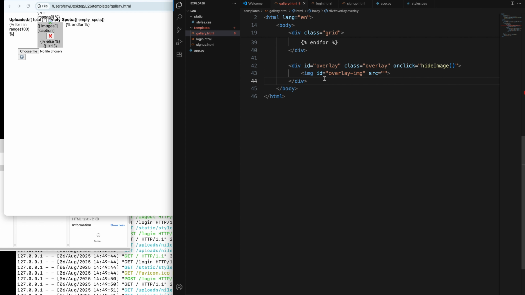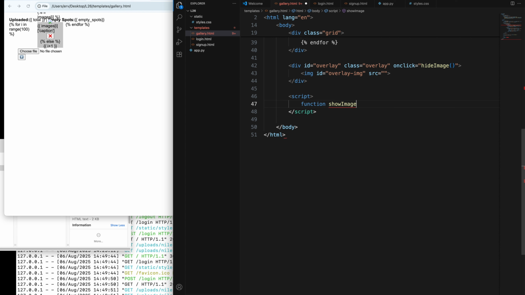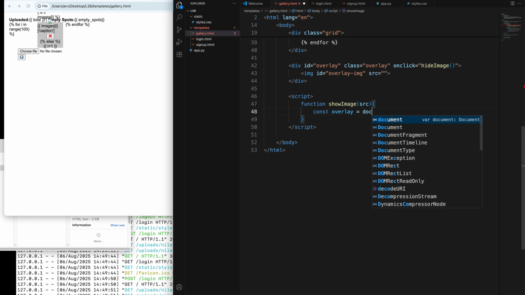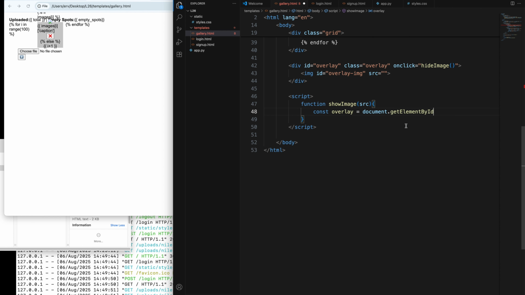And now below these divs, and still inside of the body part of the HTML file, we are going to write our script, which is the JavaScript. This is just a function which is showImage, and this gets the source as input argument, and inside of this we are going to have const overlay is equal to document.getElementById, and that's where the labels that we have put come into play.